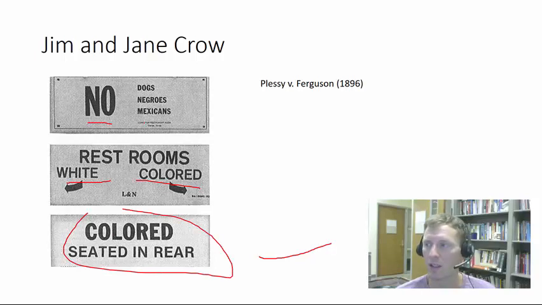Here's a sign for who's not allowed. Dogs aren't allowed, Negroes aren't allowed, Mexicans aren't allowed. And so we think about what Jim and Jane Crow segregation doesn't allow people to do, where it bars people from, but what it really is, is coordinated control. Basically, we want people of color to do certain things for white people, and then we want to keep them from other arenas.